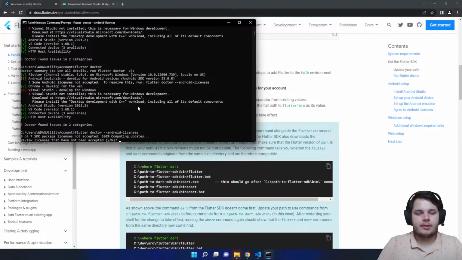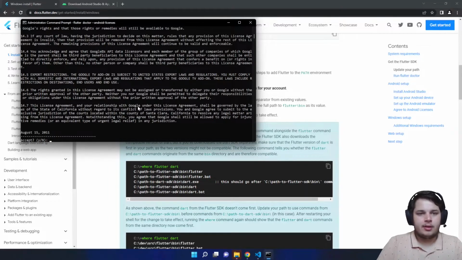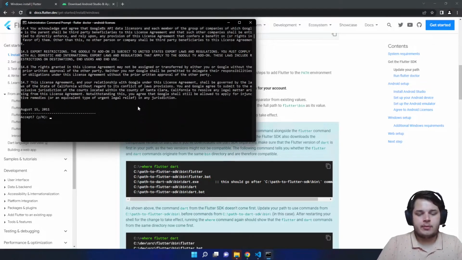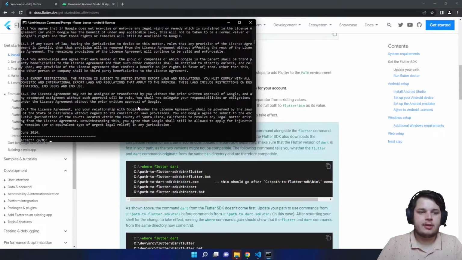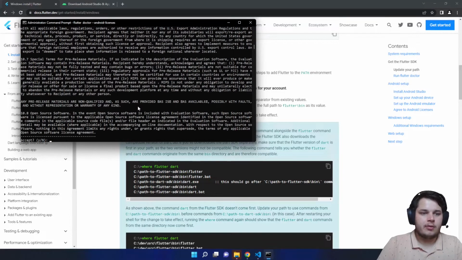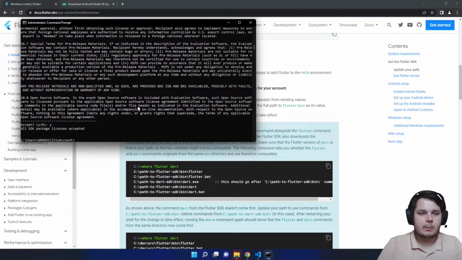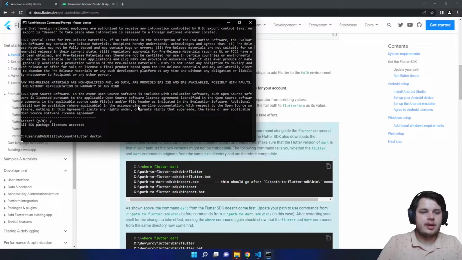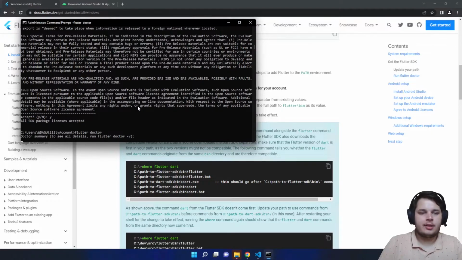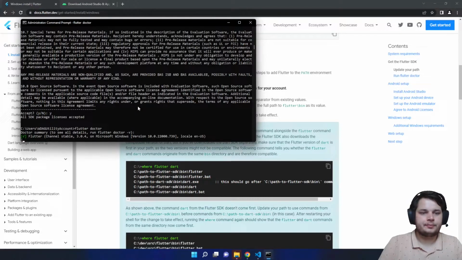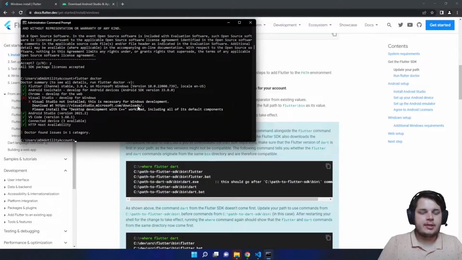And when you go ahead and type Y to accept the licenses, you can go ahead and read all this if you want to, but I'm just going to accept this because I already know I want to accept them. Alright, and now if we run Flutter Doctor again, it should tell us that everything is set up correctly. So everything is set up correctly.